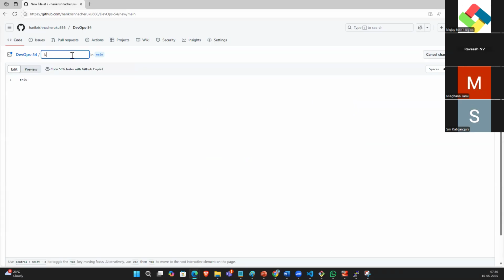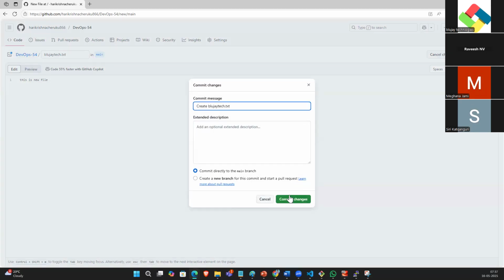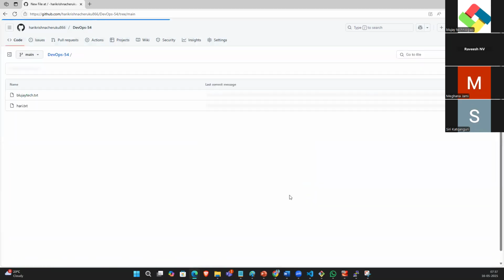So what is that? BlueJTech.txt. Okay, so this is the new file. New file, commit changes. So if you commit the changes, now you see, guys, we have two files. One we pushed from the local repository, and one we created here only. We created here only. Okay.